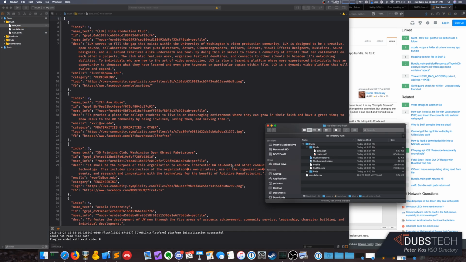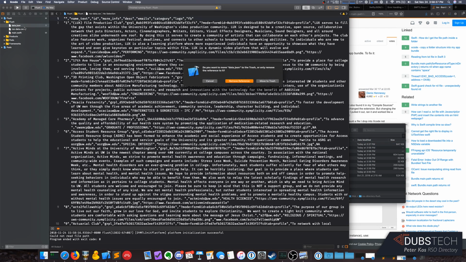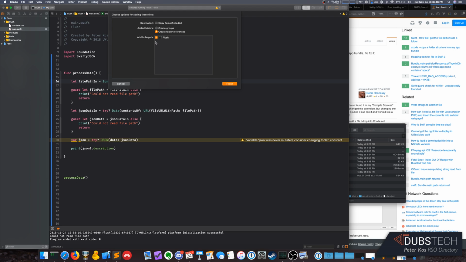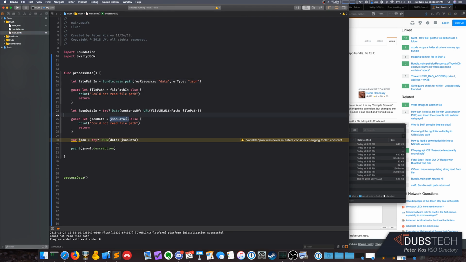That should work. I'll just move it out here. That should no longer exist. Remove the reference. So what I do is, if I put this like in here, oh, that's why it wasn't added to the target. And we'll copy that item if needed. That will be in there, and now the target should recognize that the file is actually there. And oh my god, it still does not work. Could not read file path. Did I type it correctly?